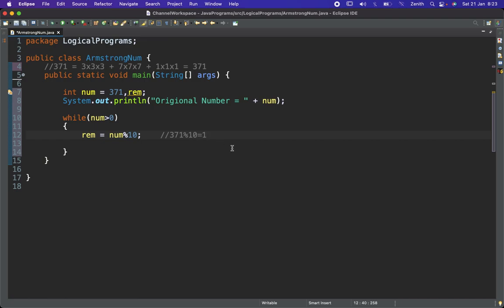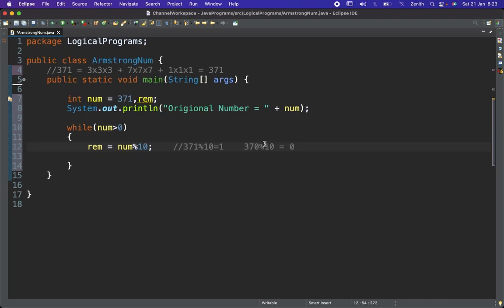And if I apply 370 modulus 10, then I will get 0, because 370 is completely divisible by 10, so we are getting 0 over here. But in this case 371 is not completely divisible by 10. At last we will get the remainder as 1. So this is the useful term for finding the separate digit.